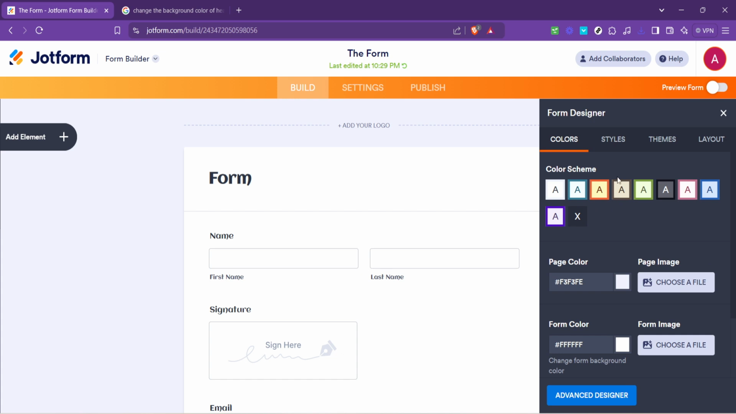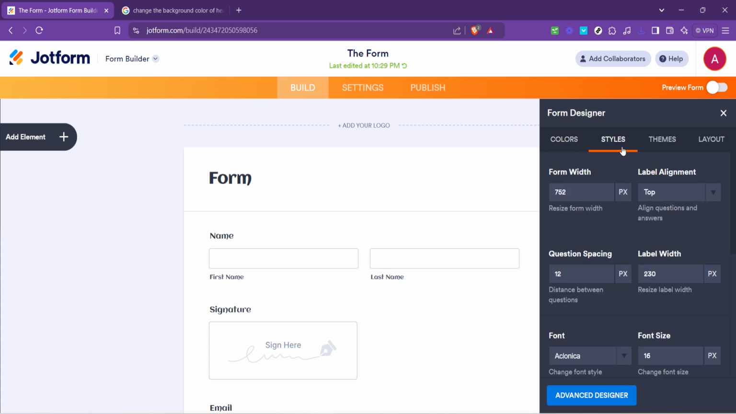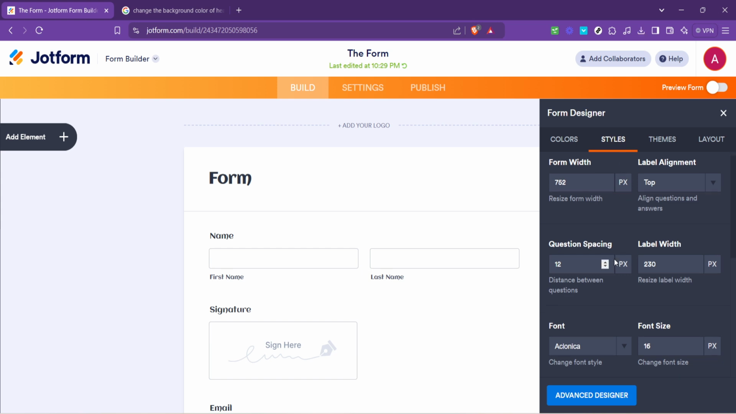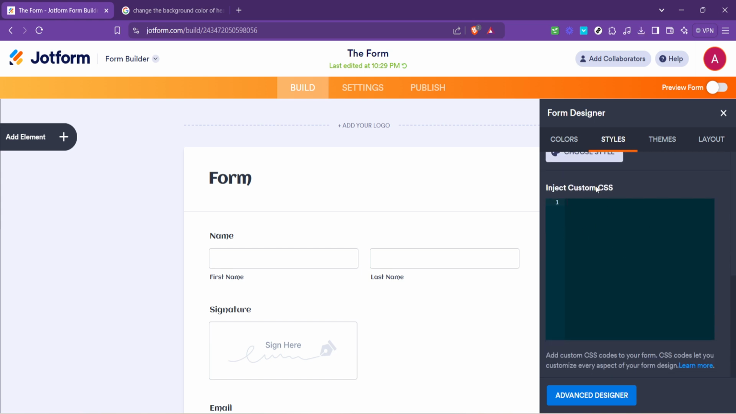Upon entering the Form Designer, click on the Styles tab. This tab includes various options to modify your form's fonts, colors, and more. However, our goal today is to change the header color, so we'll need to take a slightly more advanced route. Scroll down until you see the Inject Custom CSS section.